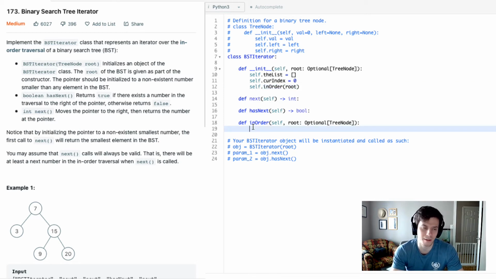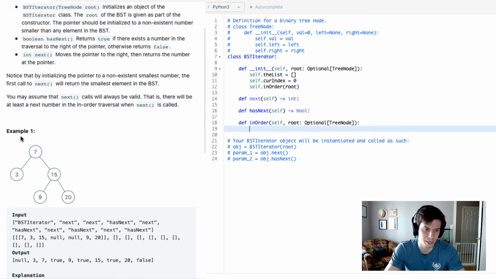Like I said, I've done a few in-order traversal problems. I'm just going to write it. I'm not going to spend too much time on this. But basically, an in-order traversal is where we traverse the tree from left to right. First we traverse the left subtree, then the root, then the right subtree. So in this example, the in-order traversal would be 3, 7, 9, 15, 20.